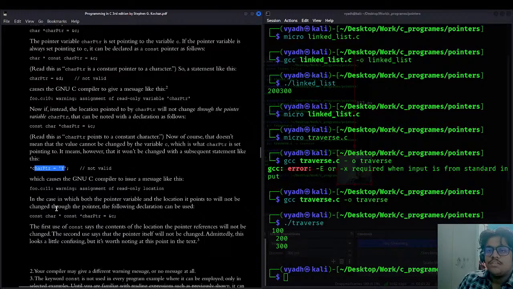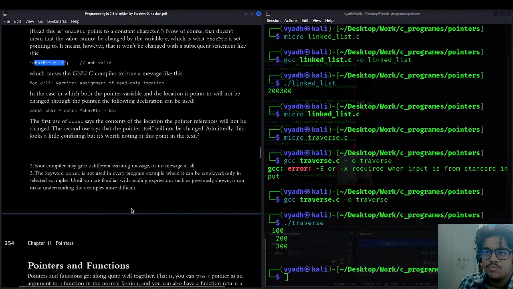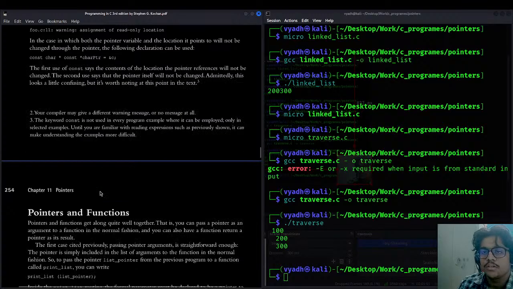In the case where both the pointer variable and the location it points to will not be changed through the pointer, we can combine both, constant character and constant pointer, using this declaration. The first use of const says the content of the location the pointer references will not be changed. The second use says that the pointer itself will not be changed. Admittedly this looks a little confusing, but it is worth noting. Keyword const is not used in every program example where it could be employed, only in selected examples. Until you are familiar with reading such expressions, it can make understanding harder.